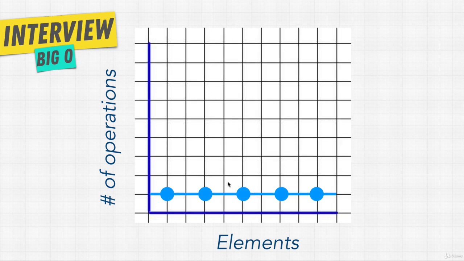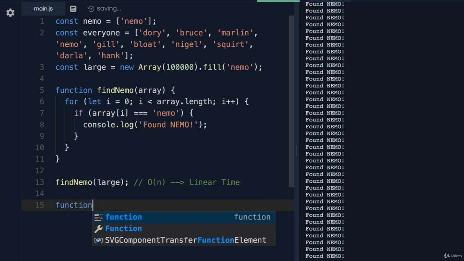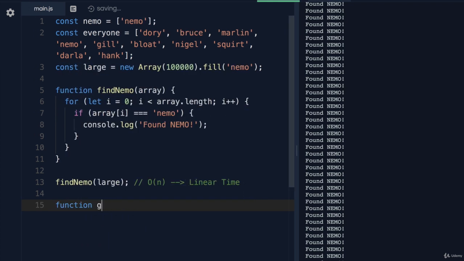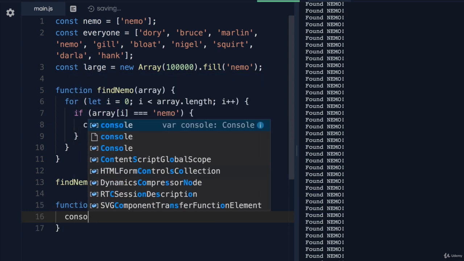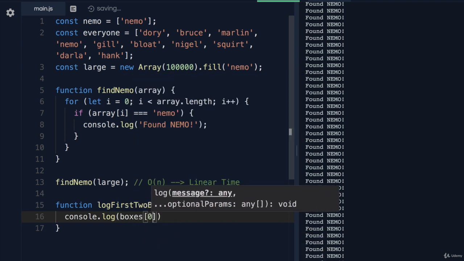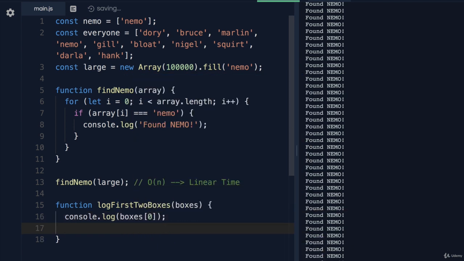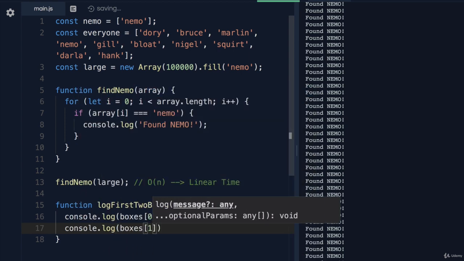But I have a question here. What if we do something different? What if we do something like this? What if we have a function that says function log first 2 boxes? And this takes an array of boxes and it's going to console.log the first item in the array, and it's going to console.log also the second item in the array.